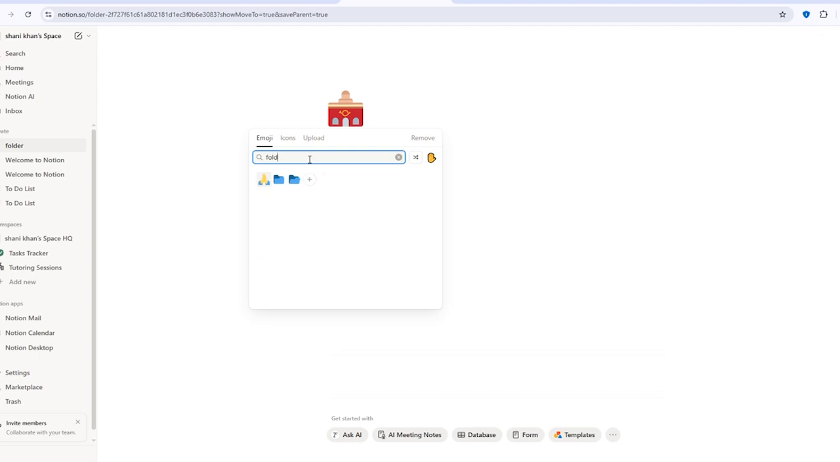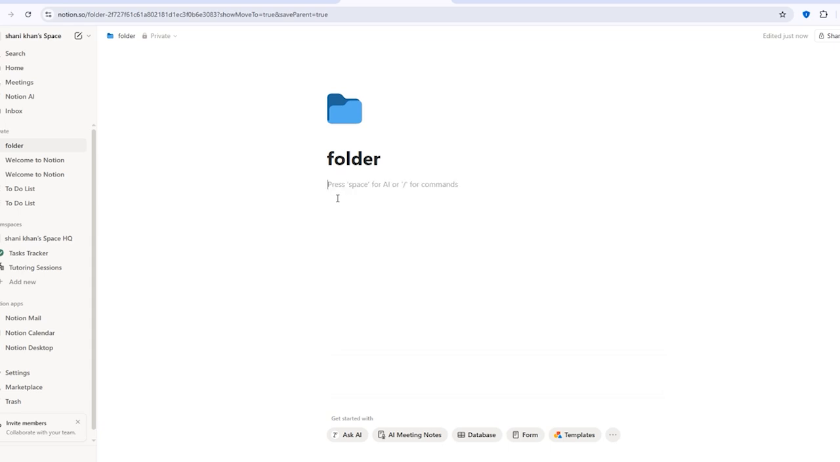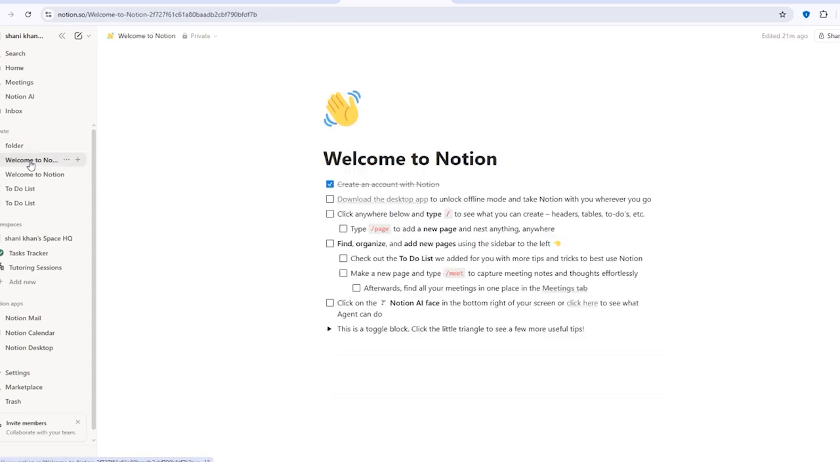Now, go back to the left sidebar and find the pages you want to organize. Simply drag and drop those pages into the folder page you just created. Once the pages are inside, you'll notice that the folder becomes collapsible. You can click the small arrow next to it to expand or collapse the pages inside. This helps reduce clutter and keeps your workspace clean and organized.